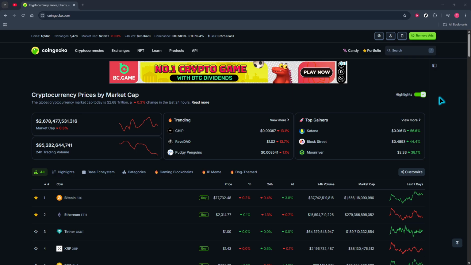Start by opening your browser and heading to CoinGecko.com. Give the page a moment to load. If you have a CoinGecko account, make sure you're signed in so your changes are saved to your portfolio across devices. If you're browsing without an account, your data may be stored only locally and could be lost if you clear your cache. At the top of the site, click Portfolio.